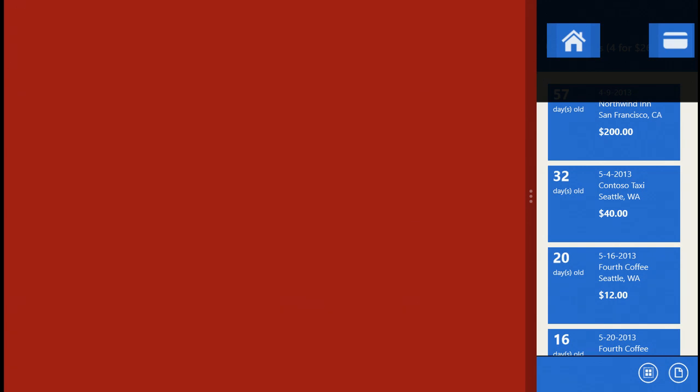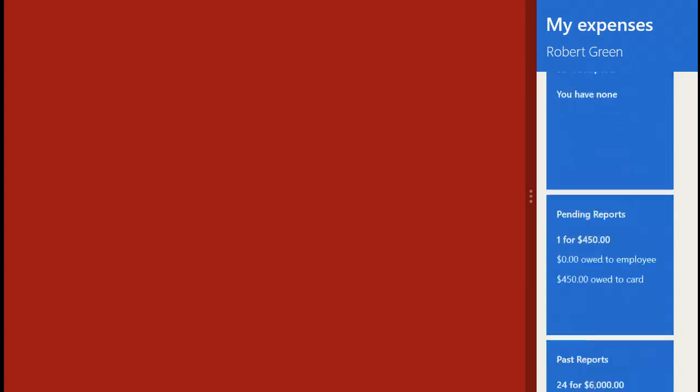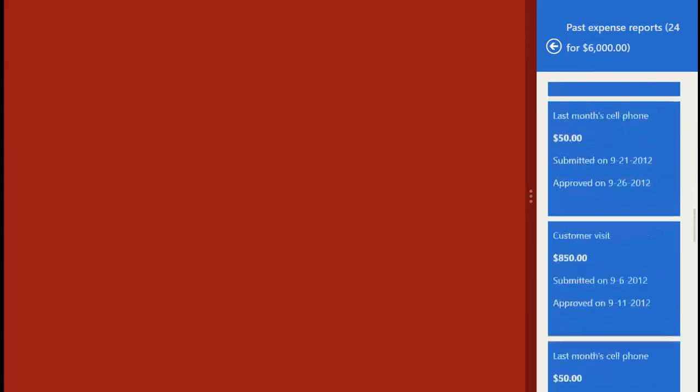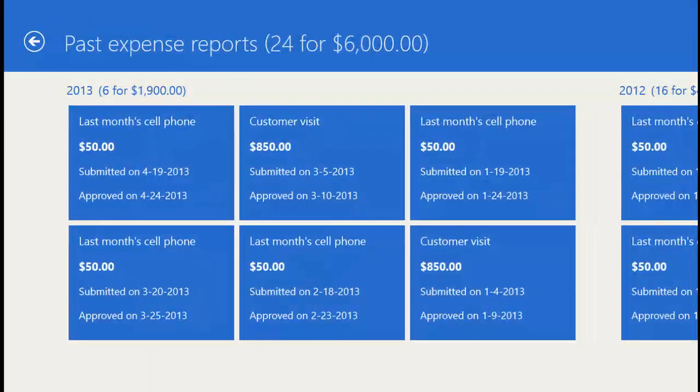So I could create a new charge, I could create an expense report, and I can go and see my past reports. And now what I wind up doing is just scrolling. There's no semantic zoom in here, so I don't have the ability for easy navigation, but the app is still completely usable, and I haven't sacrificed any functionality. I've just sacrificed a little bit of good looks because I'm not that good a designer. Okay.